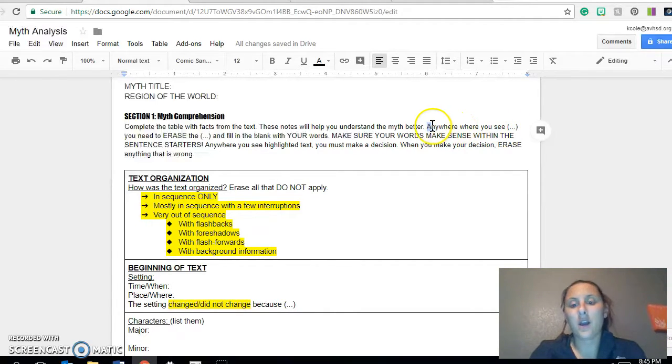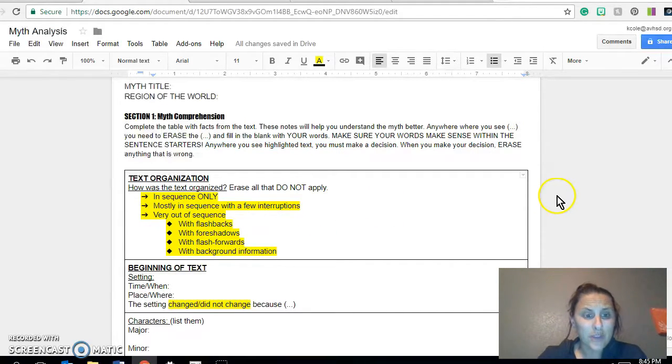The other thing in the instructions right here, anywhere that you see highlighted text, that's because there's a decision for you to make. And once you make your decision, you've got to delete the stuff that's wrong. All right, so let's look at this. Let's look in this first box. Notice I have highlighted stuff, so I need to make a decision.